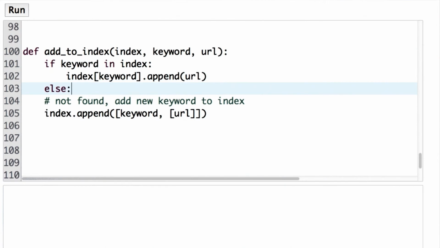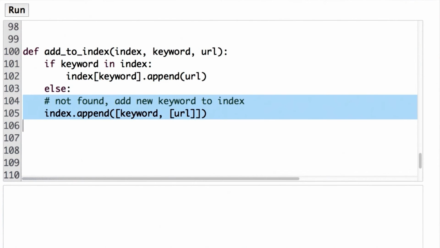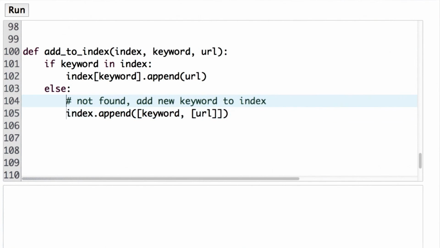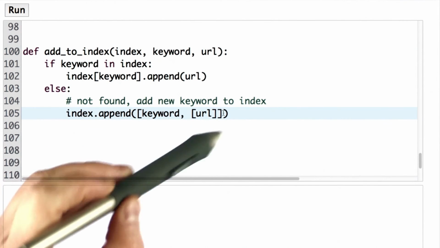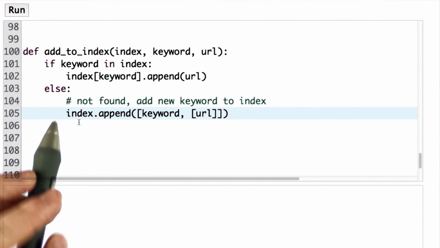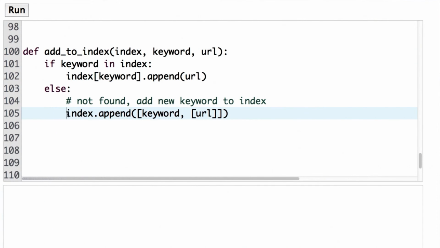If it's not in the index already, well, we need to do something different. What we did before was we added a new element to the index list using append. We don't want to do that now. We want to add a new key value pair to the dictionary. So we're going to do that by using the assignment. And the entry that we're adding is the list containing just this URL. So we can delete everything else here, add the new entry to the keyword.